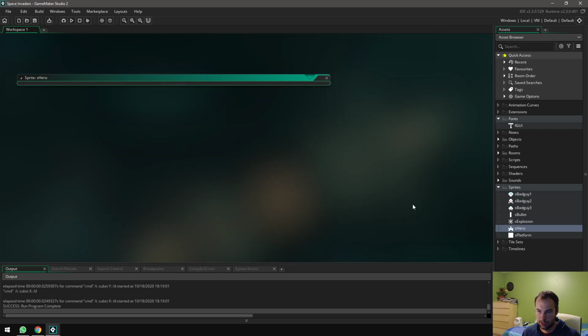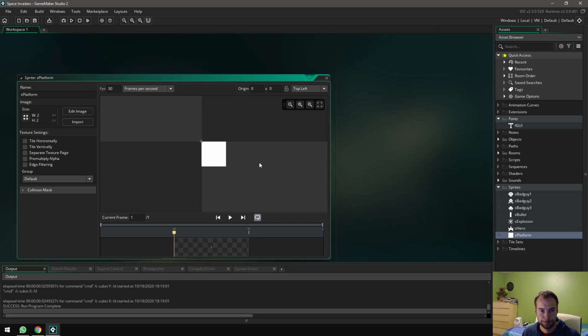So that's my hero. And for my platform, it's 2x2 block. I did not change the anchor point, so I left it at top left. Frames per second doesn't matter because it's a single image. And yeah, I just filled it with white. So those are the sprites.